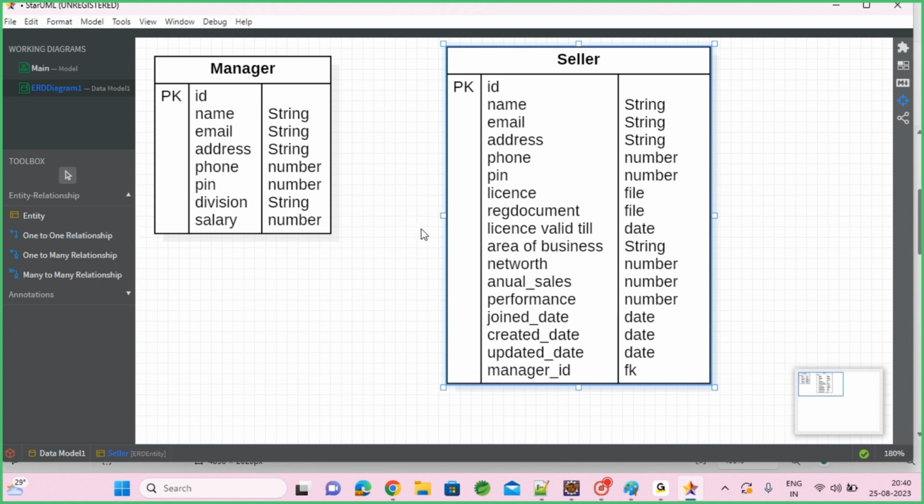Okay, so this relationship is important. The relationship between manager and sellers: one manager can have n number of sellers. So the relationship is one to many. One manager can have many seller records, any number of seller records. One to many relationship. Many sellers belong to one manager.